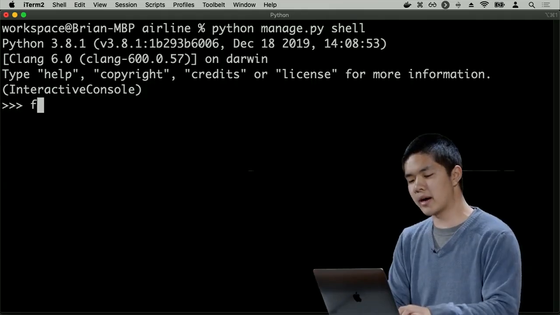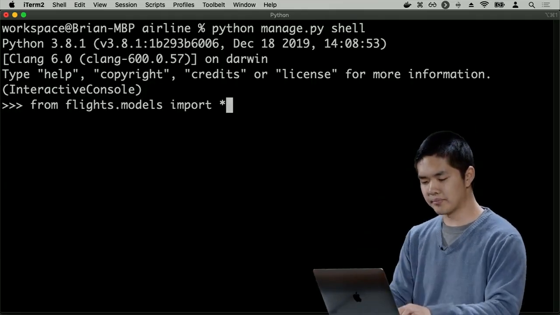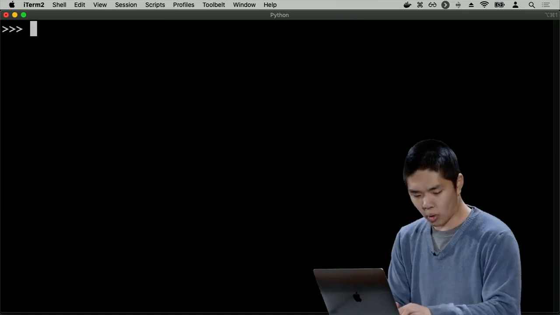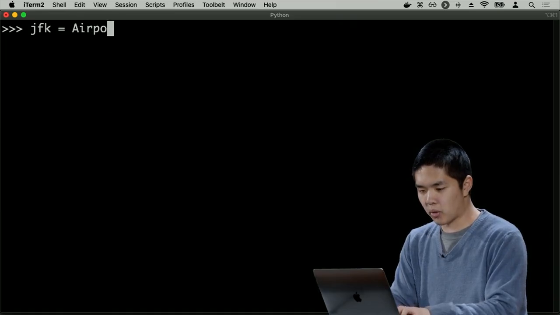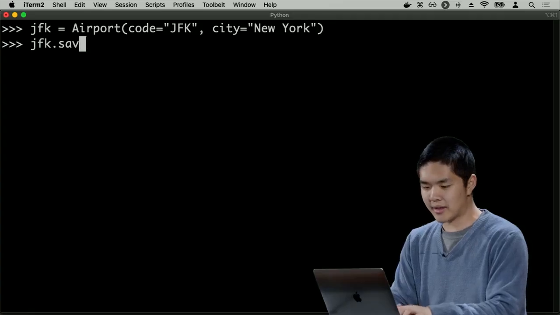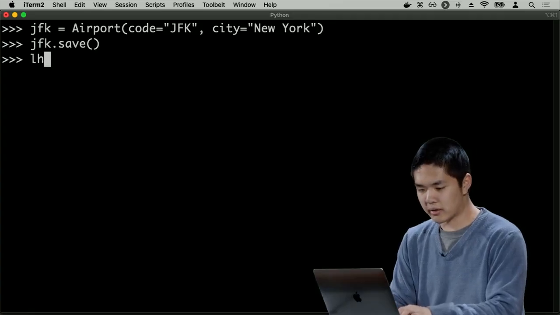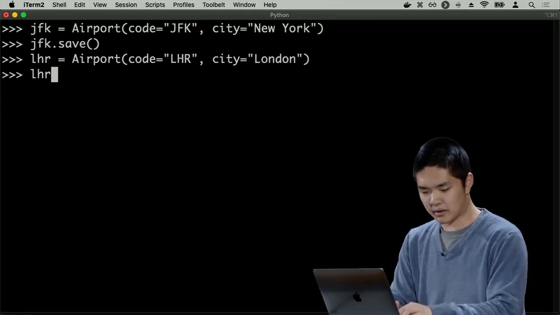And I'll just go ahead and import from flights.models import star, import everything. And I can now create an airport. I can say something like JFK equals airport whose code is JFK and whose city is New York, for example, and then save that. I can create a London one. So LHR is an airport whose code is LHR and whose city is London. And I can save that.